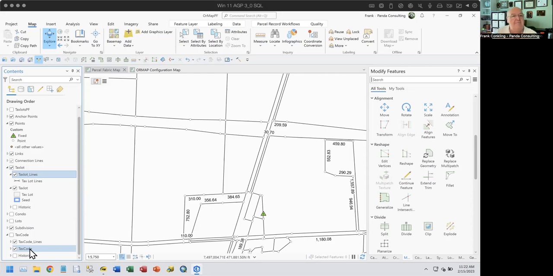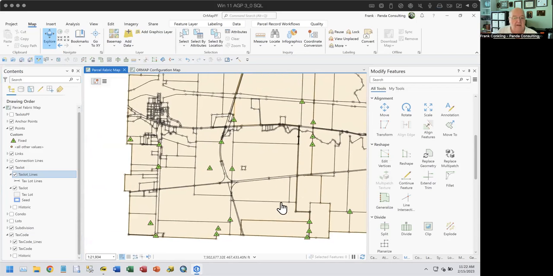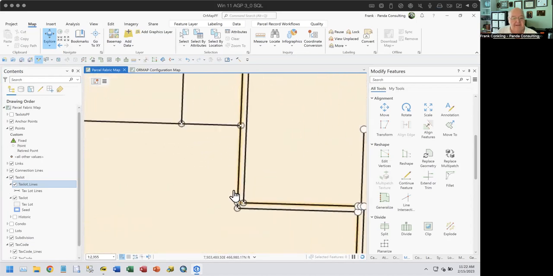So if the tax code line was coincident with the tax lot line and you want those to stay the same, if you're cleaning something up or you move the tax lot line, you have to go back in and move that tax code line, or are those all linked? So it's up to the mapper to maintain that consistency.